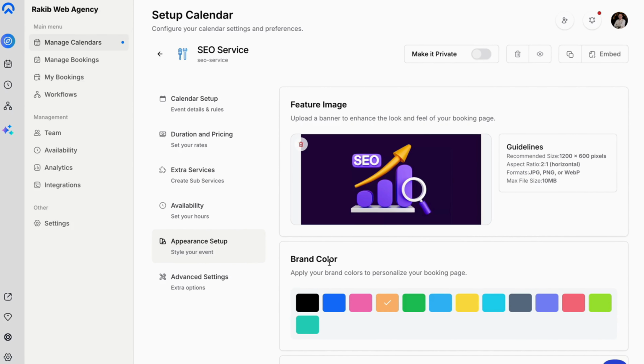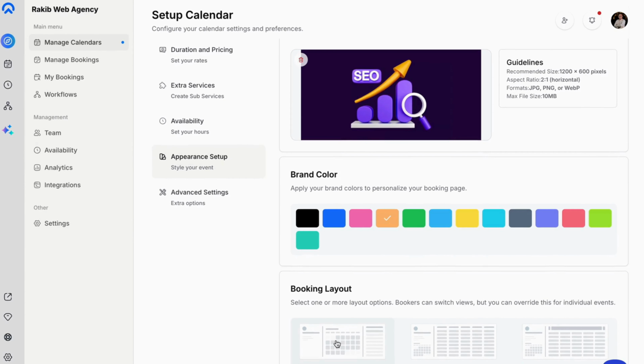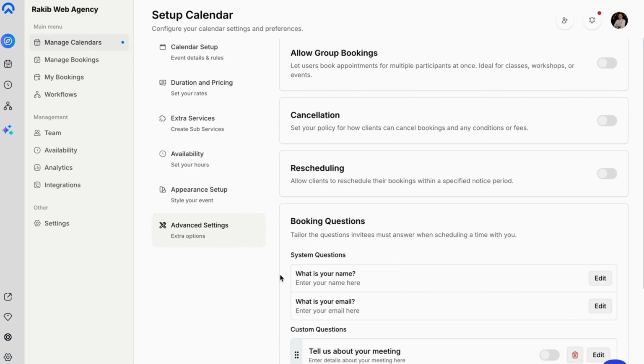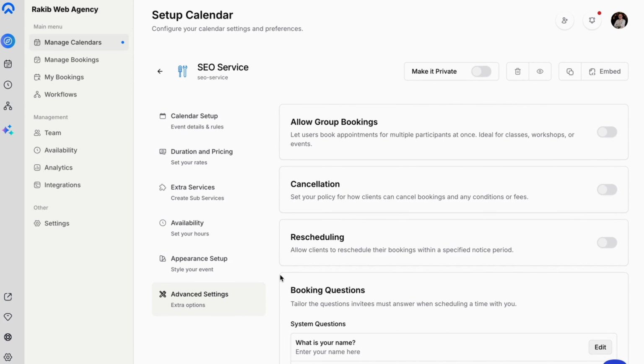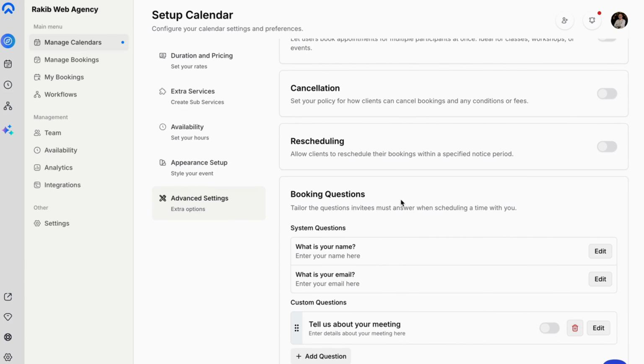And from here you do have the option to pick the brand color. So I have chosen orange as my brand color, and from here you do have the option to select which layout you want your clients to see. So the month layout is the standard one, so I've already selected this one. And then let's come over to the advanced section, and here we will be able to see a lot of new different things. So you can allow group bookings. You do have the option for the clients to cancel the booking once they book. You do have the option to enable rescheduling, and most importantly from here you can add extra questions if you want.